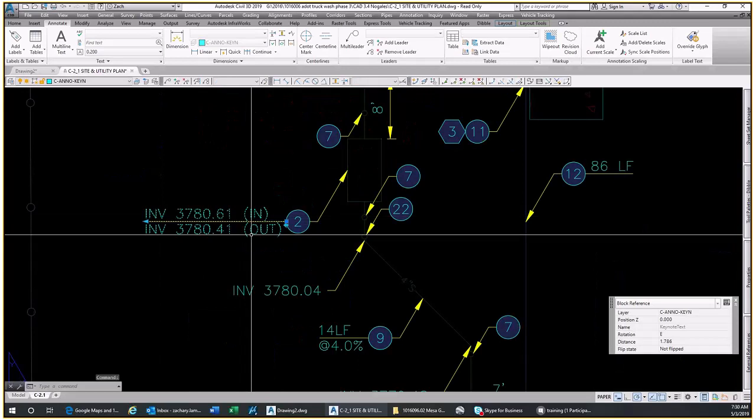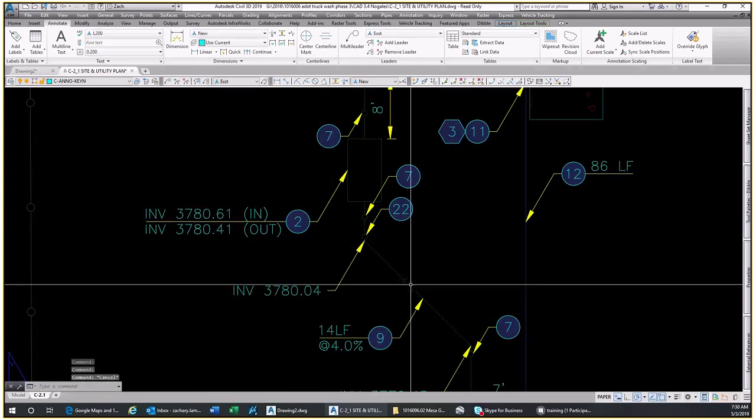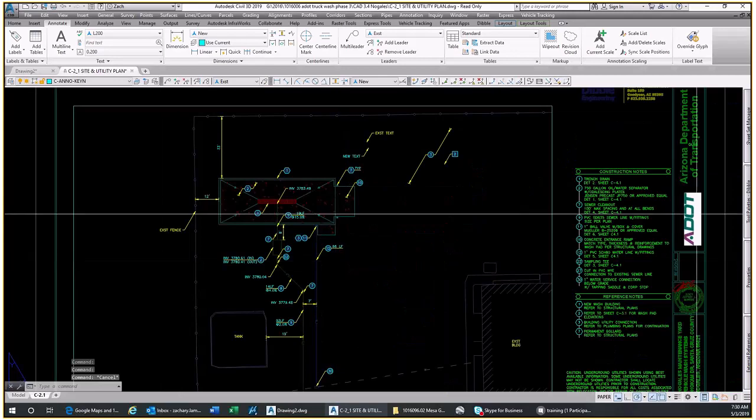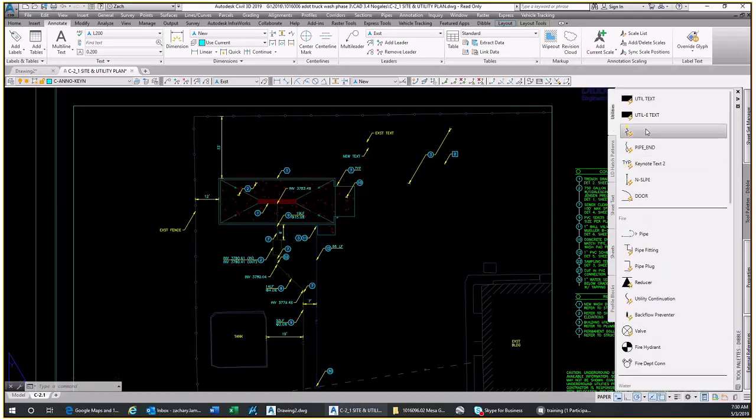This is a block that we've created. To be honest, I'm not sure where that is located, but I have it on my tool palette. You can email me and I'll send it to you. But it is the keynote. So we'll pull that into the drawing.